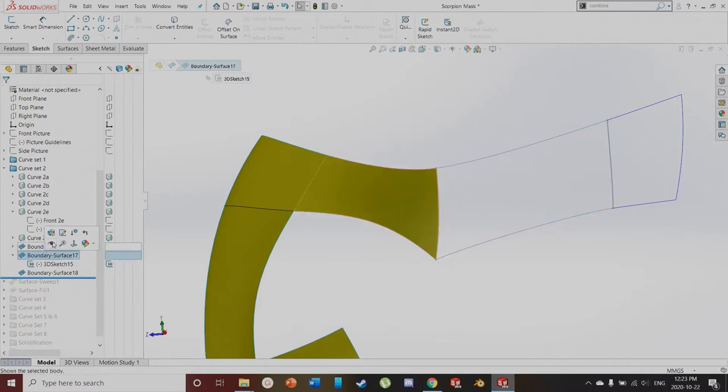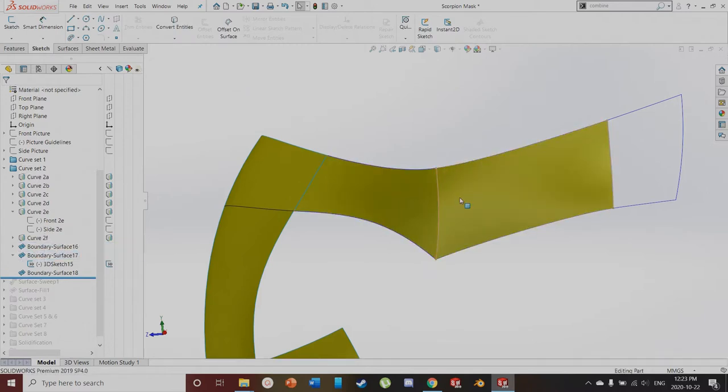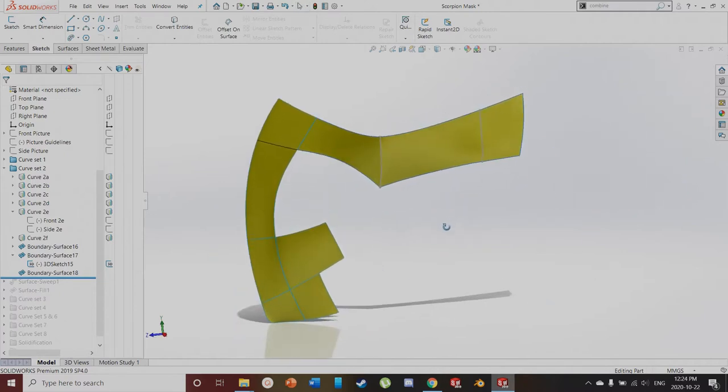Then once again, another surface here. This one does not use curvature or tangency to face because I wanted a hard ridge there. And then one last boundary surface. This one does have curvature to face. And that will get you your first top ridge section.